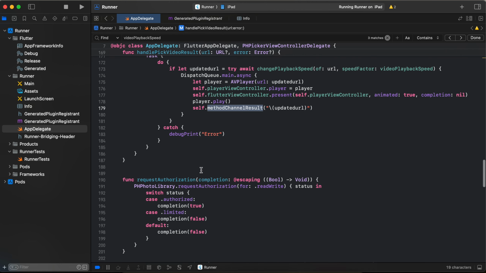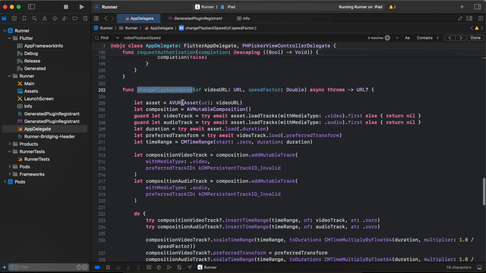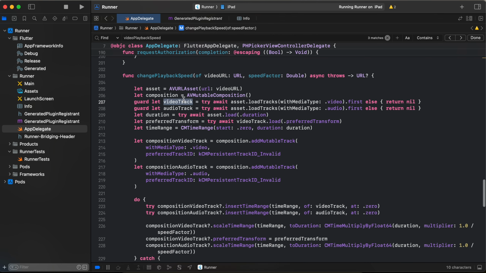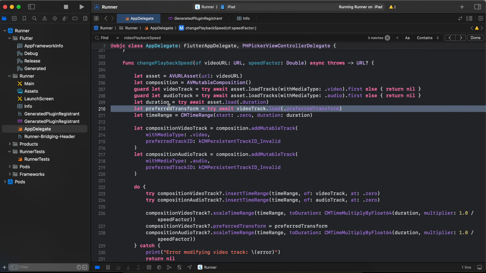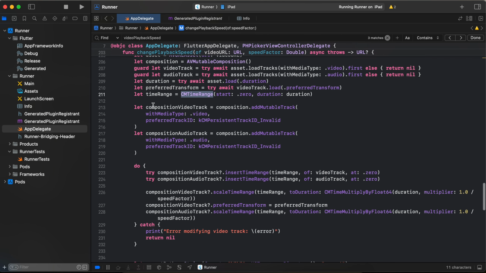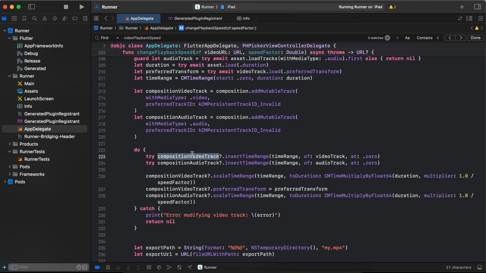I'll come back to this changePlaybackSpeed. First we create an AVURLAsset, then we create an AVMutableComposition. We get hold of our video as well as audio track, we get the duration of our video, we get our preferred transform, then we create our CMTimeRange, then we add the mutable track over here, then we add a composition audio track over here as well, and then we just do compositionVideoTrack.insertTimeRange.